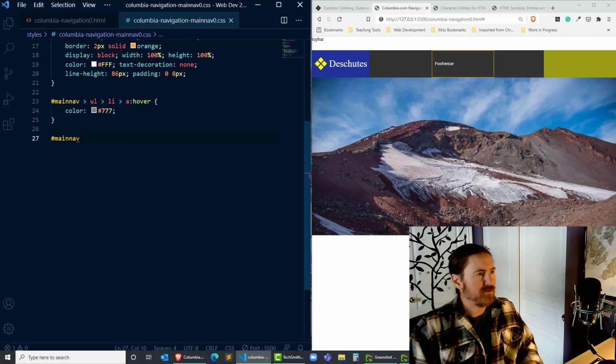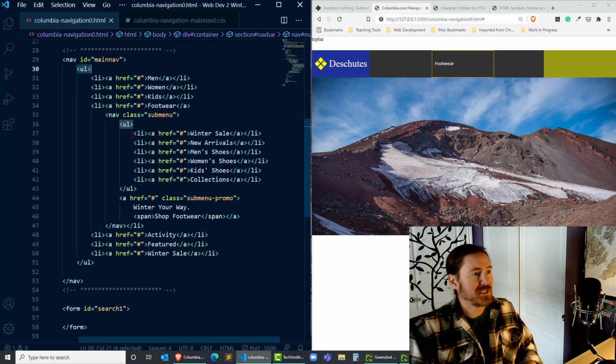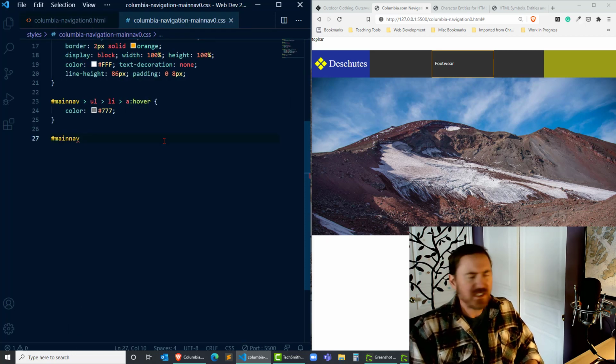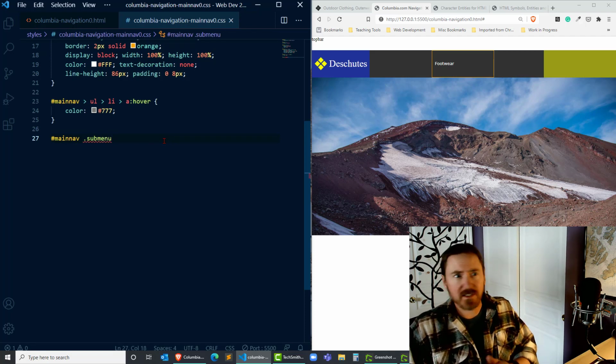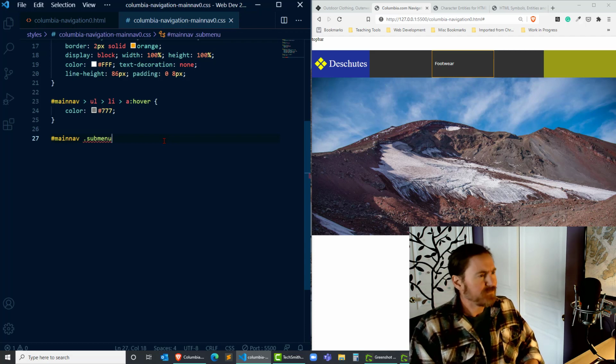It doesn't have an impact, but now I can go down here, main nav, and now I can start to actually style the submenu, which is within the main nav. Don't need to do a child selector because there's only going to be one submenu. For that other submenu, we'll do like submenu 2. And check this out.